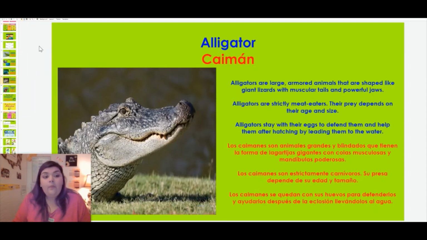All right. Now we have the alligator. Alligators are different from crocodiles due to their nose, but alligators are large reptiles. So kind of like we talked about snakes, it depends on the size. They can start off small, but they can go up to be 18 feet long. So they are very powerful, and they have really strong jaws.